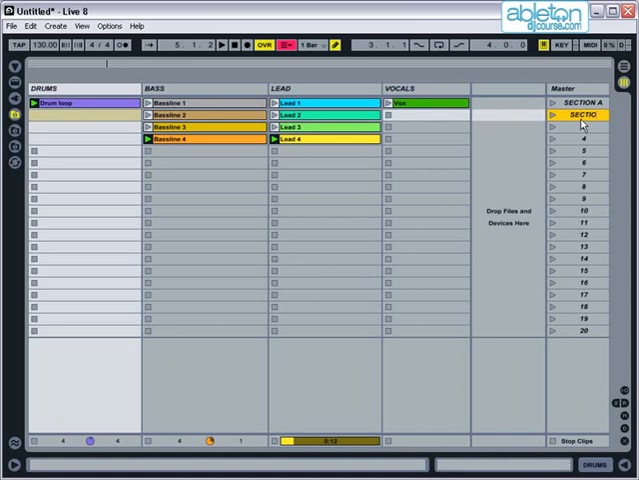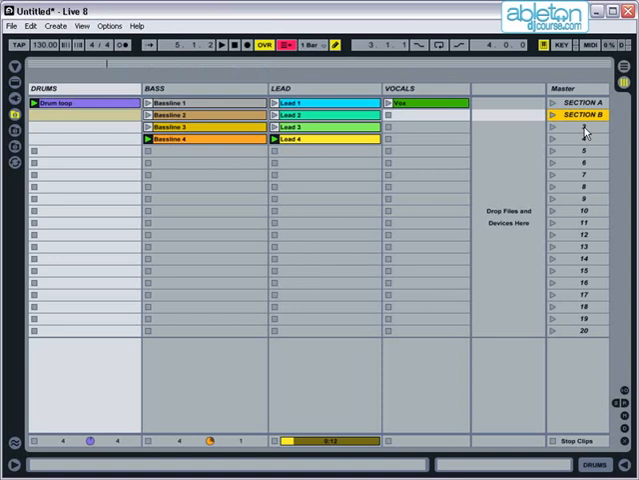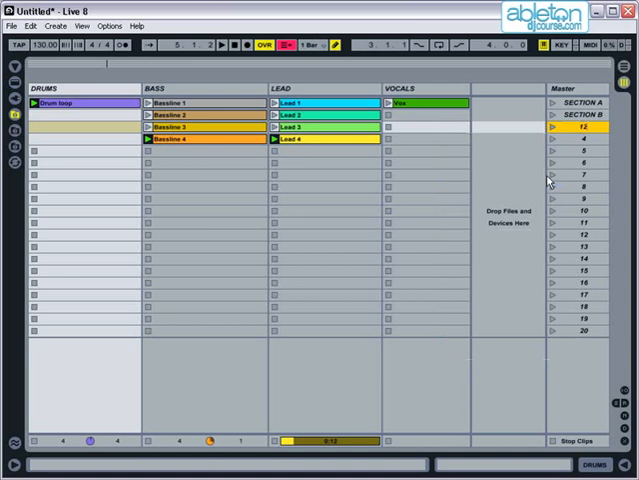You can also use the scene names to make tempo changes live. At the moment, the clips have been playing back at the project tempo, which is up here, and is currently set to 130 beats per minute. If I rename the third scene to 125 BPM, then when I launch that scene, the tempo will change as well.